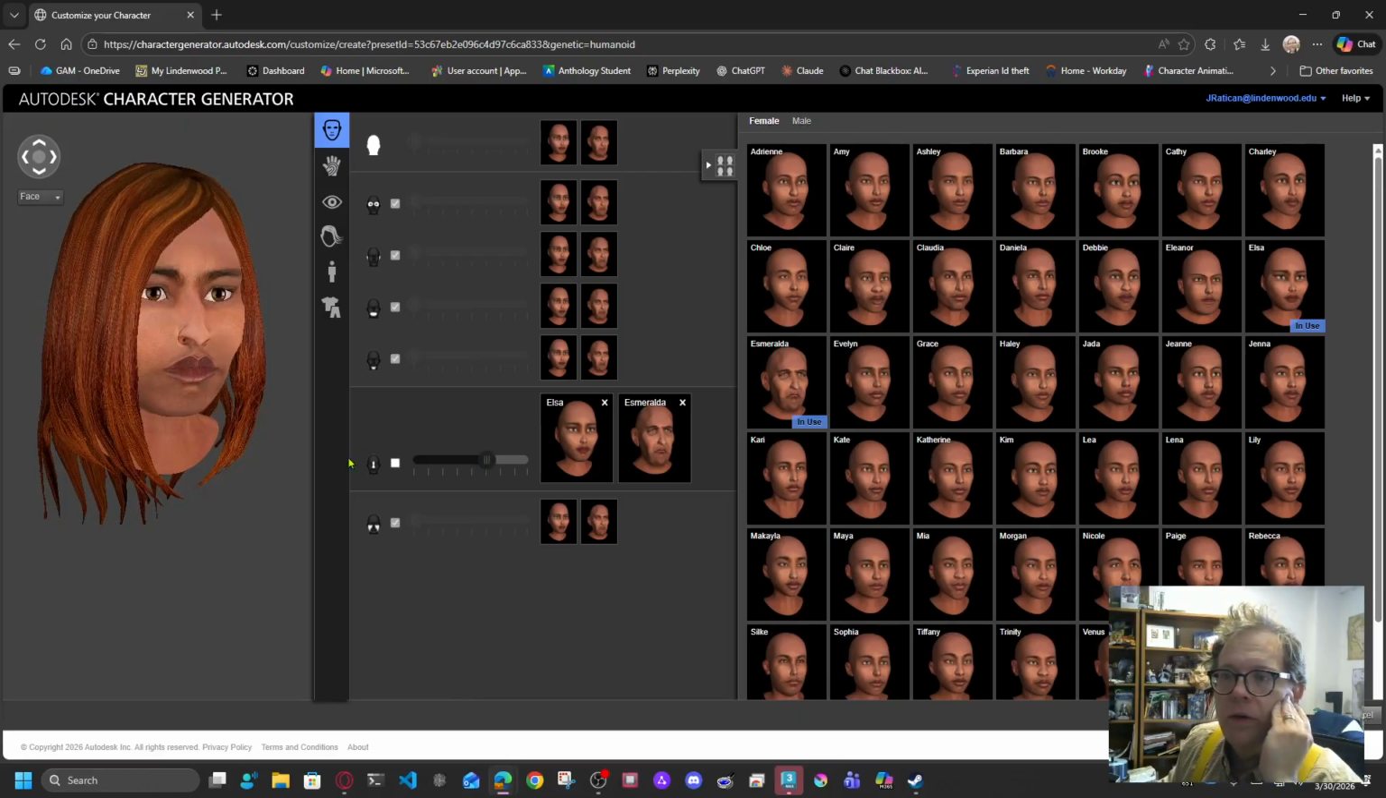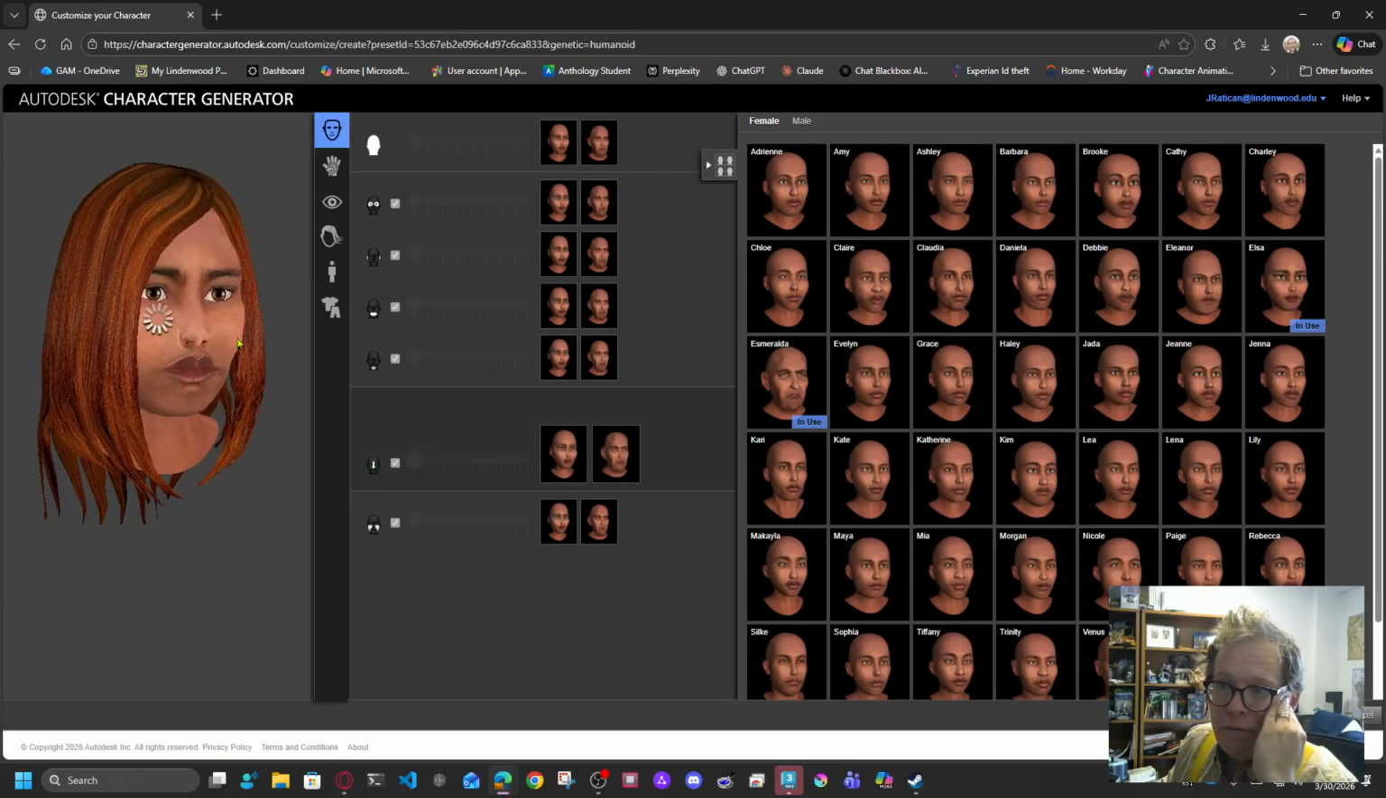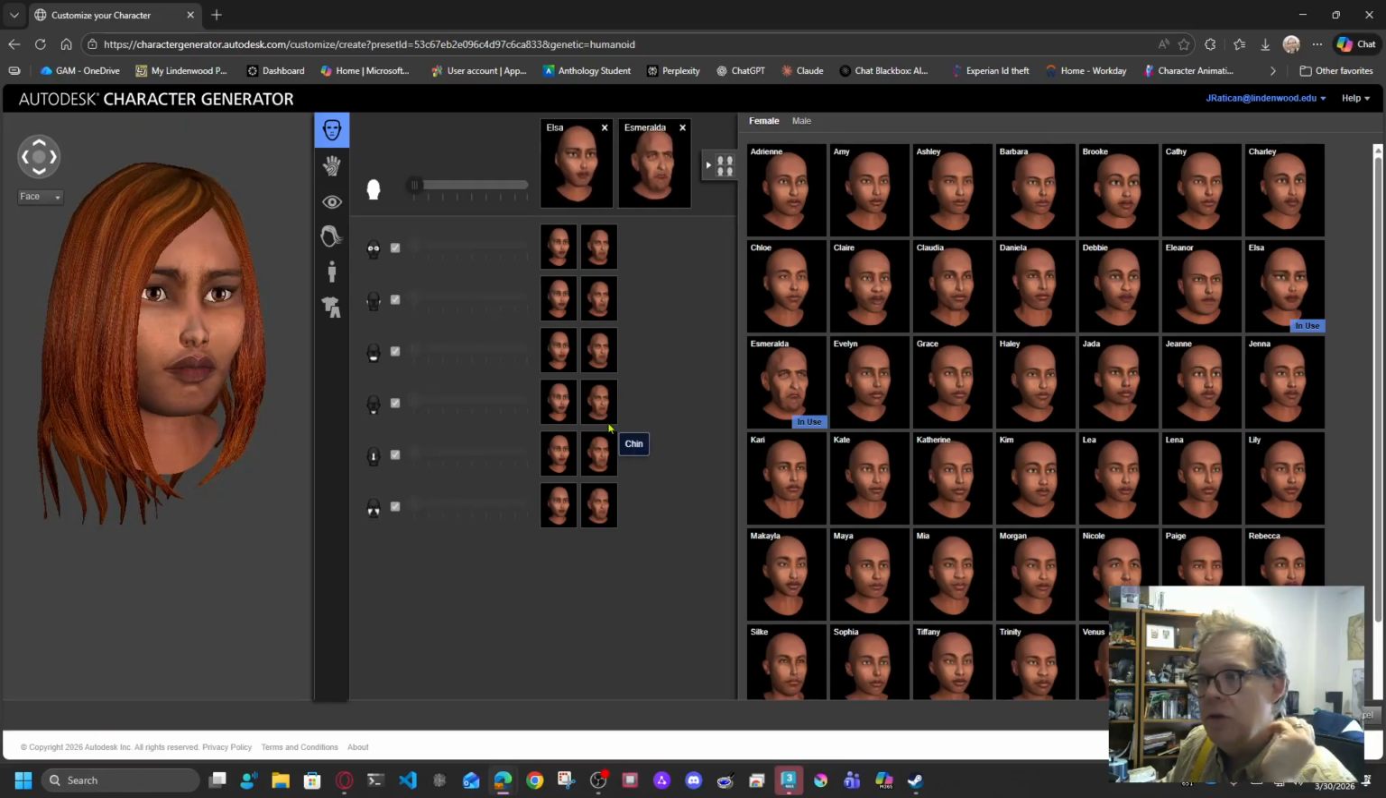Again, it may take a minute for it to update. Usually it tries to load them all at once, so you can see here. If I want a little bit more of the Esmeralda nose, I can get it. Or I can go off, right? By default, it's blending the entirety of the 2 heads together, but you don't have to do that.